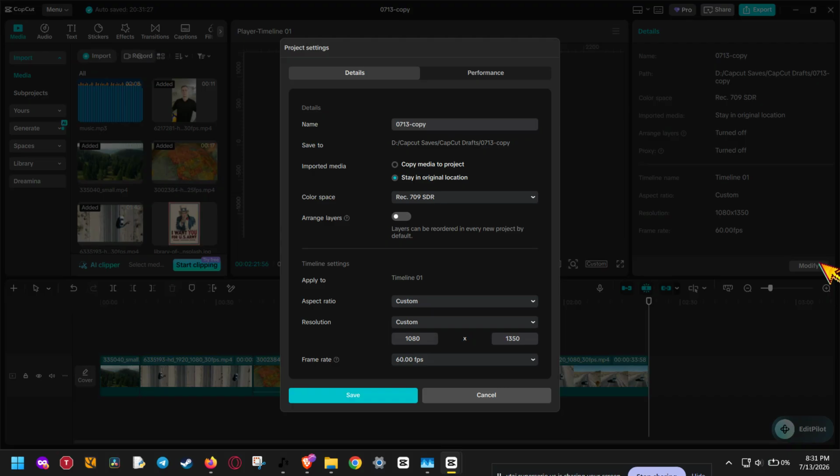Now, look for the color space setting. This is the key step. From the available options, choose Rec. 709 SDR. Rec. 709 is the standard color space used for most online video delivery, including YouTube, so selecting it helps keep your colors looking more natural and predictable. Once you've selected Rec. 709 SDR, click Save to apply the change to your project.